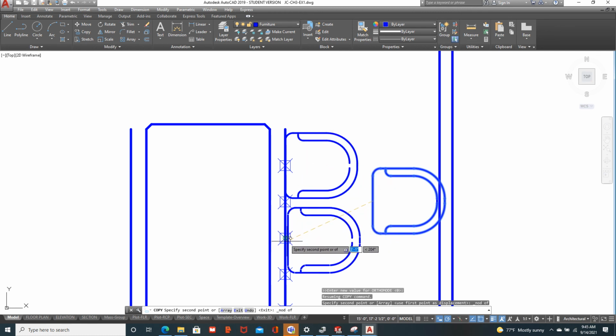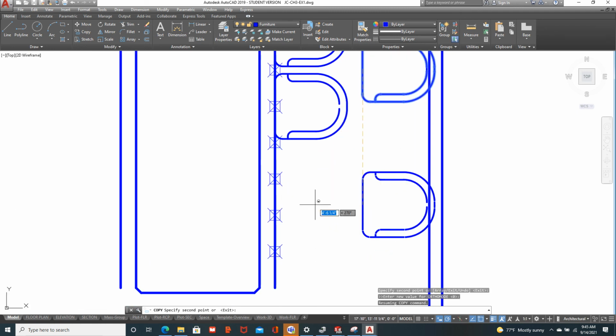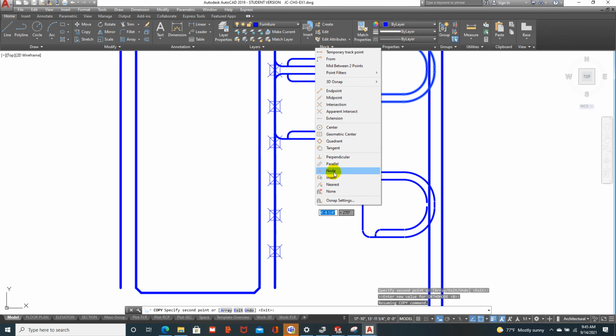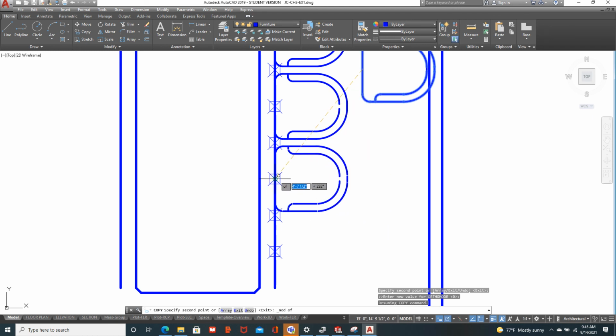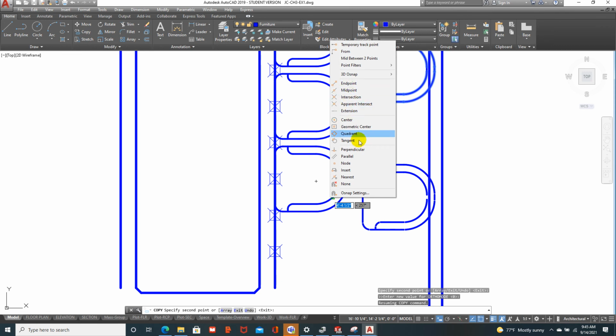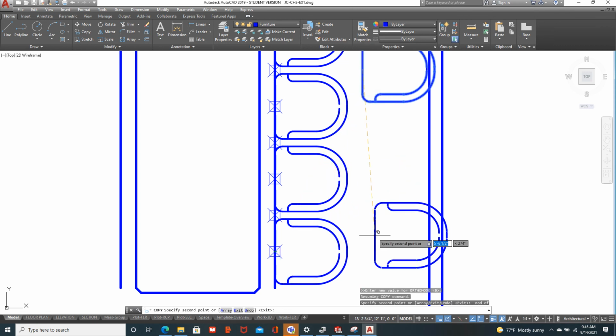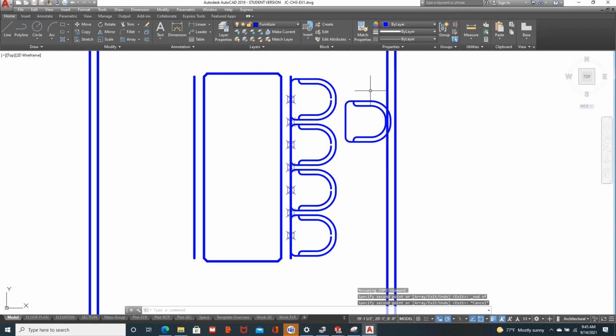Would have been better if I would have set my O-snap. And then I'm going to right click. I'm going to say node again. And I'm going to right click and I'm going to say node again. Okay, so I have my chair set and I'm going to just erase this one here.